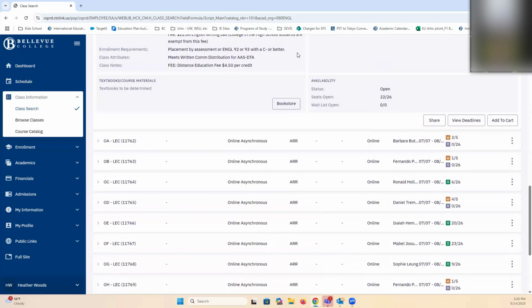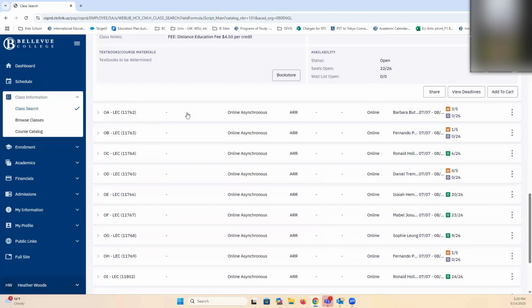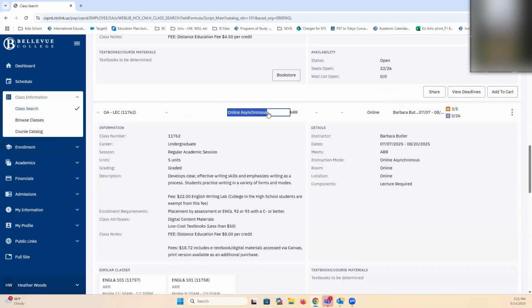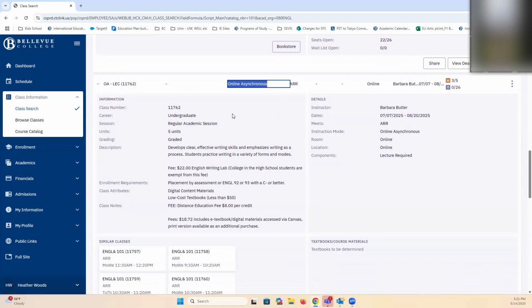Great. If we look at an online section, you can tell it's online because of O. And asynchronous means there are no class meetings. So it is just online through what we call Canvas. And that is something you will learn about.